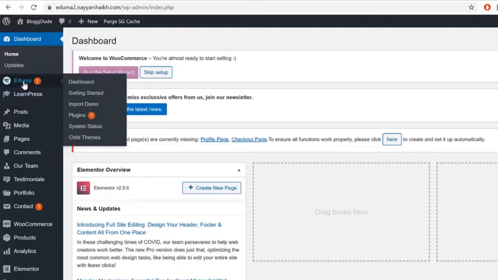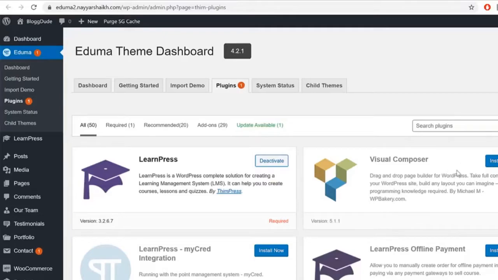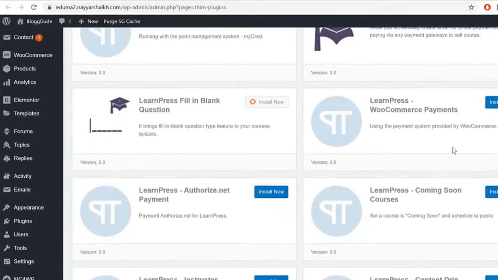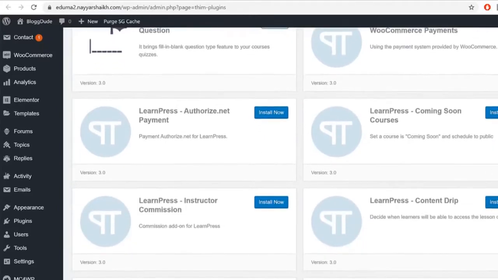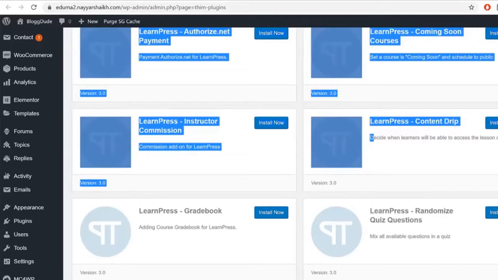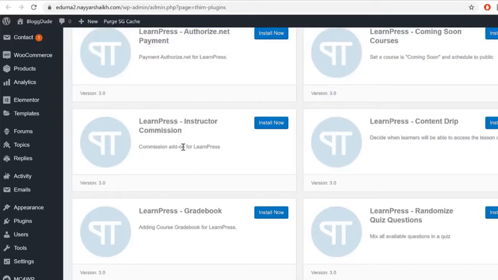If you hover over this option, Eduma, from the left-hand side, you will see plugins. Open this option in a new tab. Now from here we need a few more plugins. For example, if you want to add fill-in-the-blanks questions on your website, you can install this one. Then if you want WooCommerce payment gateways, you can install this one. Then we have content drip. If you want content drip, like deciding when learners will be able to access the lesson content, you can do that. Instructor commission, very important.